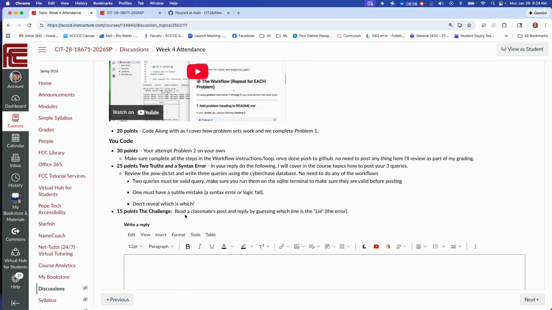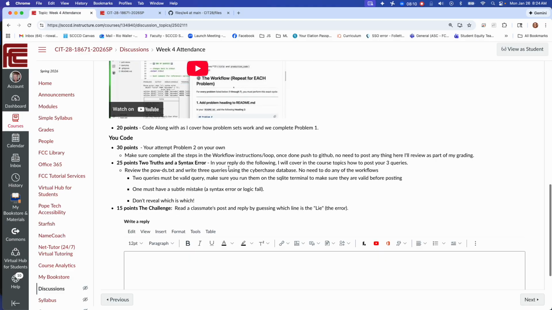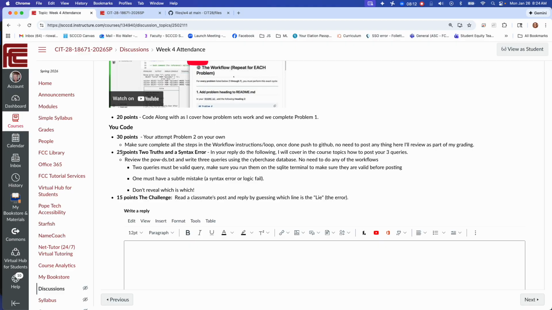Now that we've gone through the process, I came up with something that I thought might be fun, which is, for 25 points, we're going to do two truths and a syntax error. In your reply, do the following, and this is where I'm covering it in the course topics. Review that proof of work DS file. That file can be very helpful, and I want you to come up with three queries. Now implement some of the things we've learned through the course.